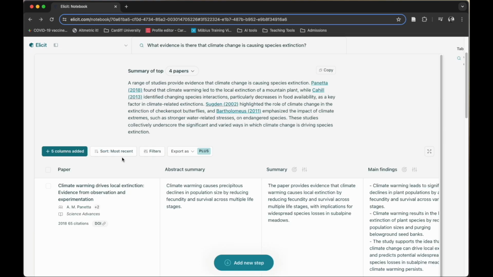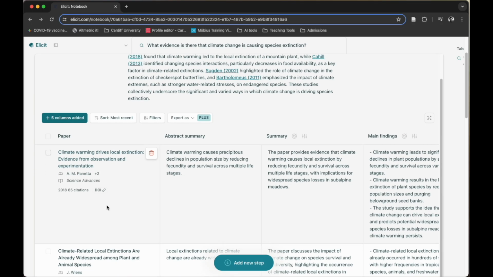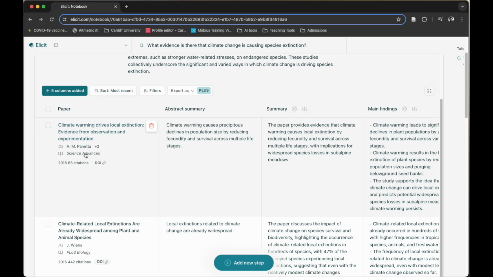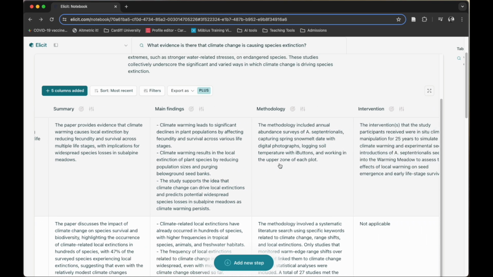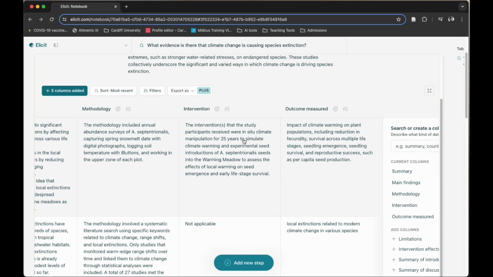So it gives you a snapshot overview of the paper. Where Elicit really comes into its own is abolishing TLDR, or too long didn't read. For all the papers it's found in its search, it produces short takeaways for the different sections of the paper. For example, in this top paper here, it tells me the author, the journal, the year it was published, the number of citations, the DOI. But then I also get a short summary of the abstract, a summary of the paper overall, the main findings, the methodology, the interventions that were used, and the outcomes that were measured.